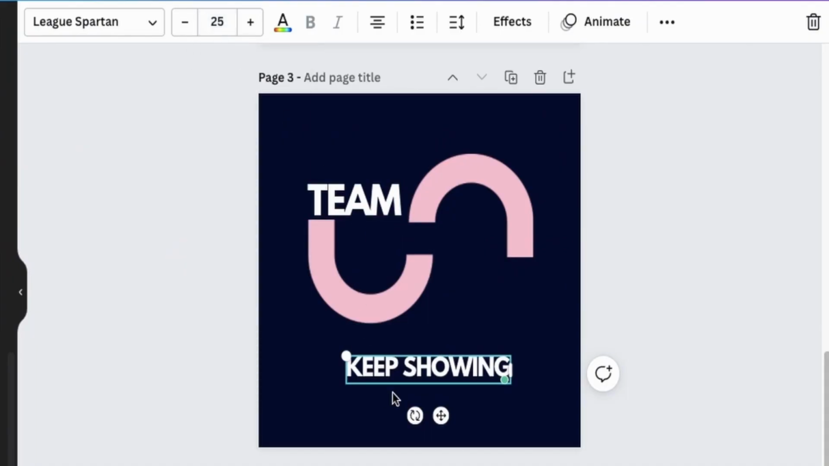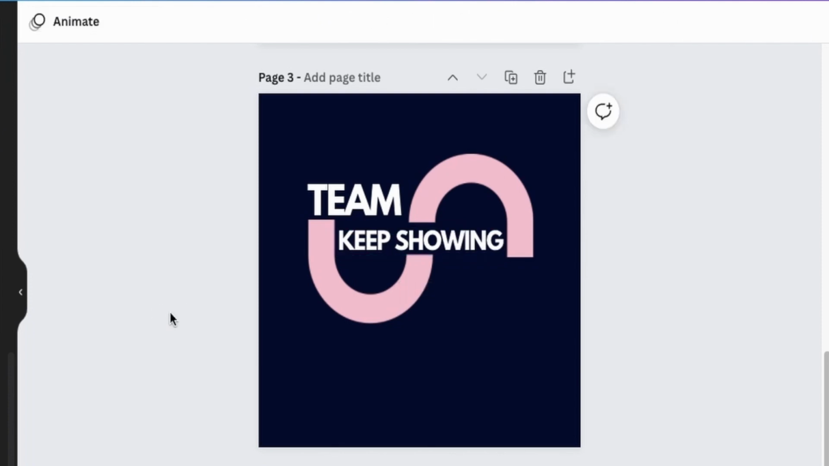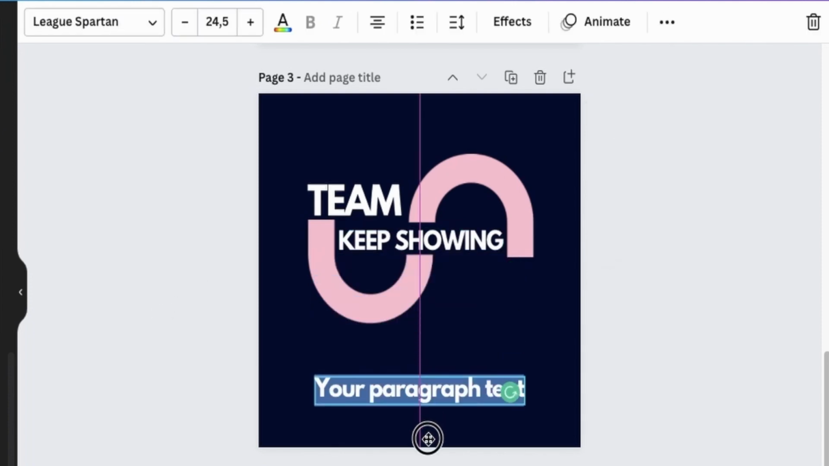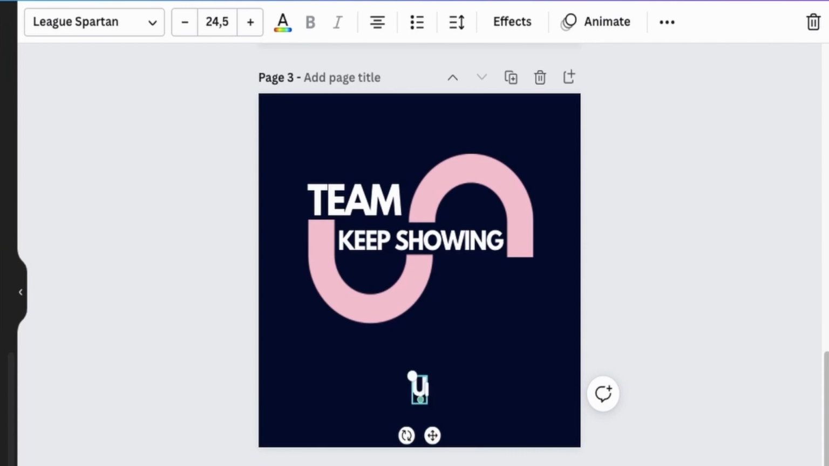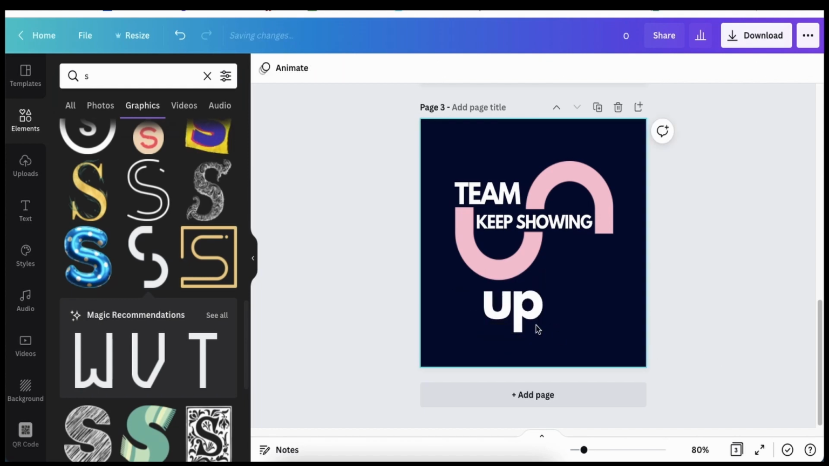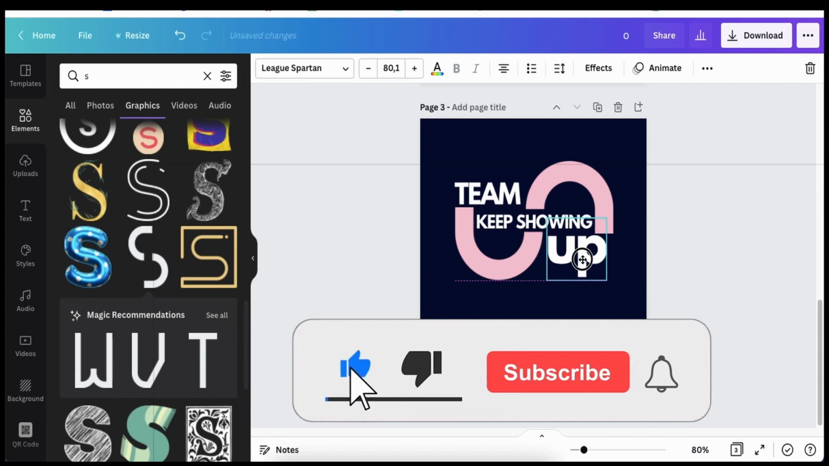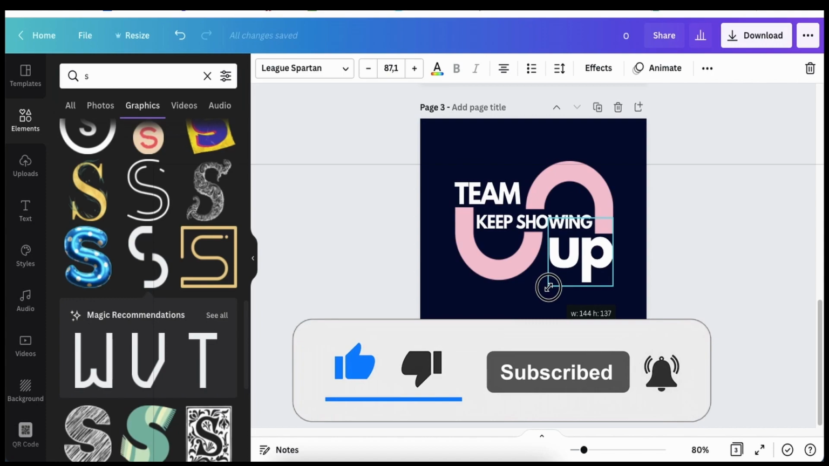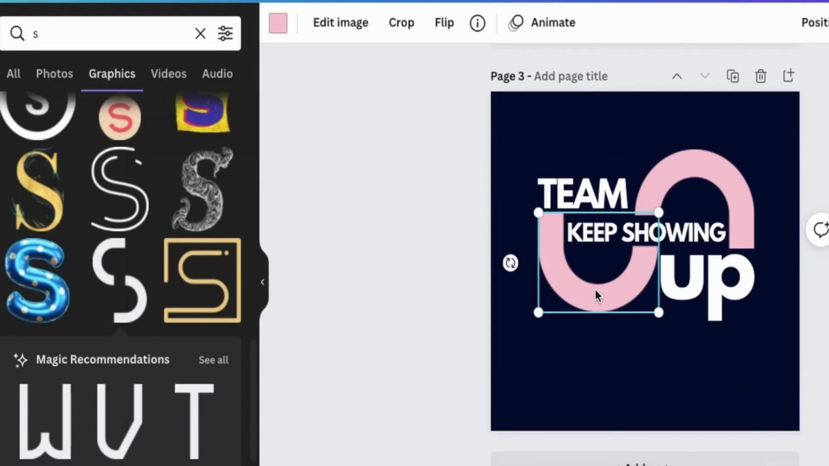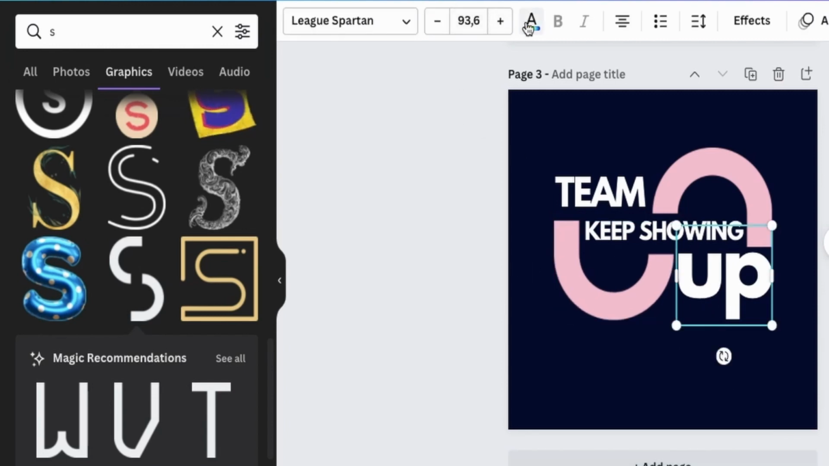25 is fine. Then you move this to the middle of your logo. And the last text, we're going to use our keep showing up. We want that to be small letters, and we want to align that to this U. We're going to bring the S a bit down, and we change color to pink.